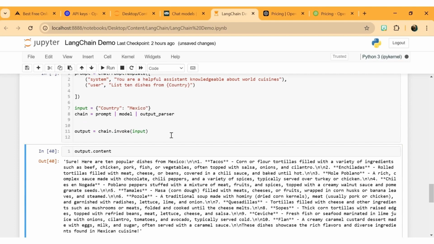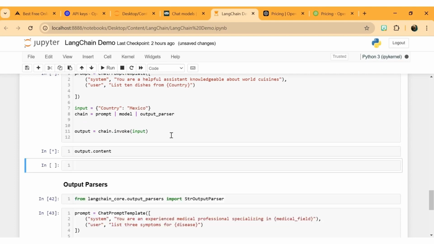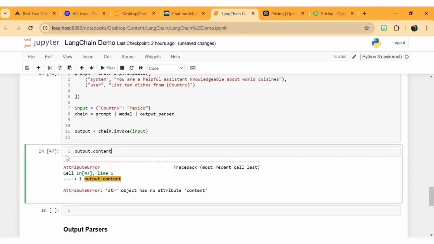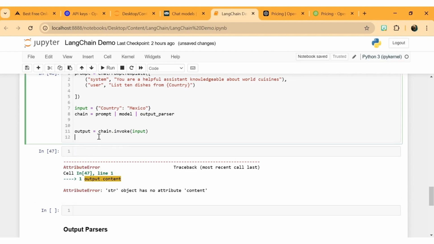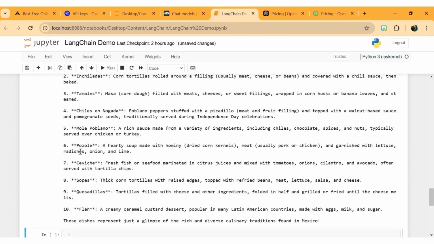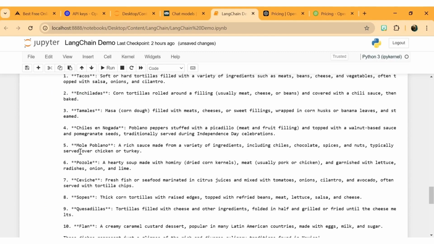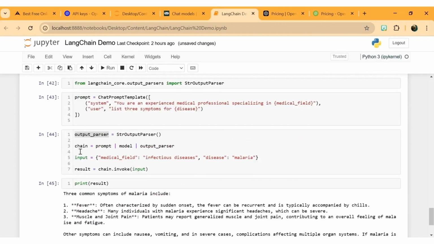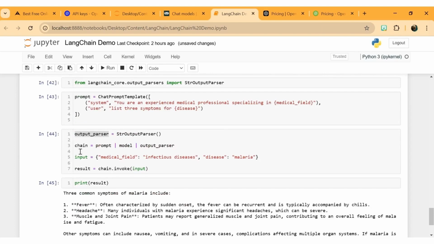So let's do output.content. Oh no, I'm not supposed to do output.content. Let me just print the output, since it's a structured result. Okay, so you can see what we have from our results. It is very neat and structured. So this is how we can use the output parser.